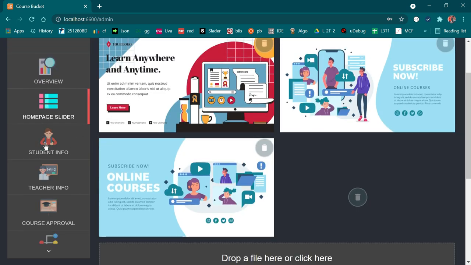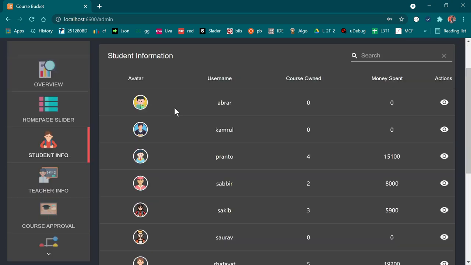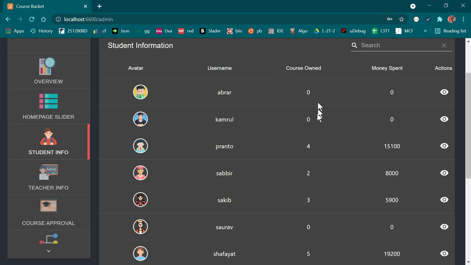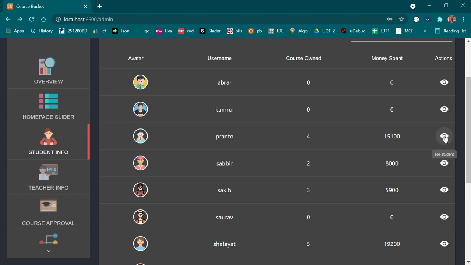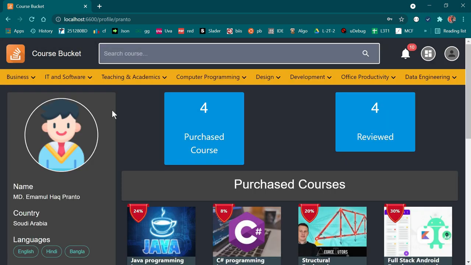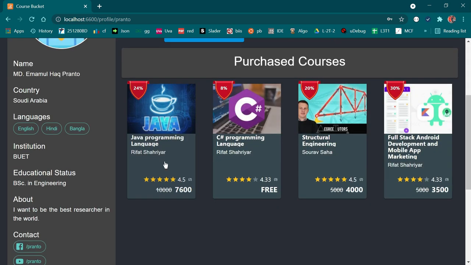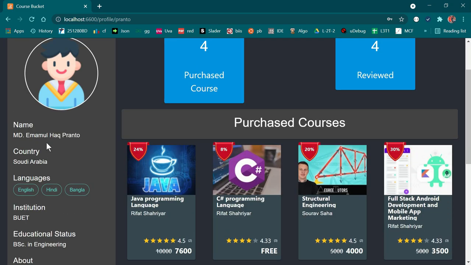Then when we go to the student info section, a list of students is shown, with their username, their owned courses, and their spent money. If we click the I button of a particular student, we can see a little bit of description about the student. So he has owned 4 courses and reviewed 4 courses, and he has purchased these four courses, and on the left we can see some description about this student.